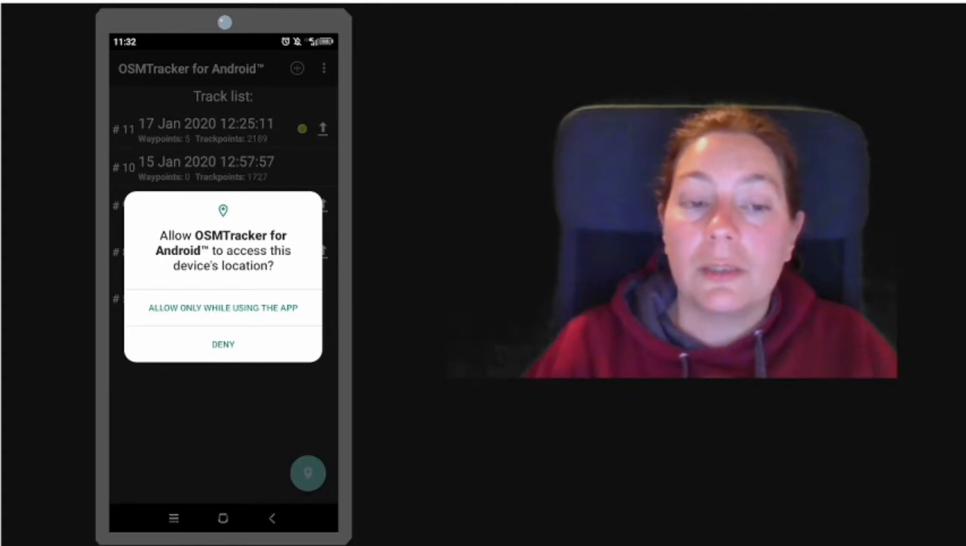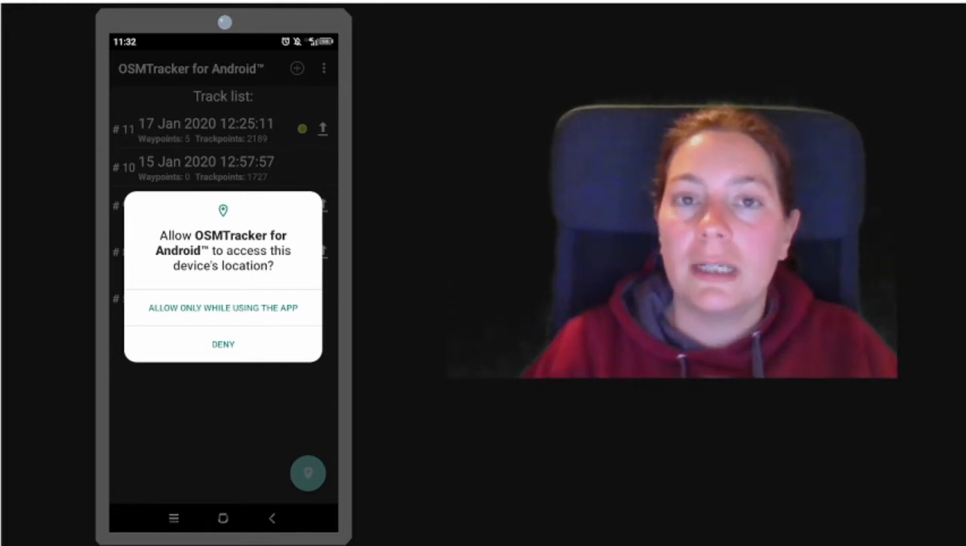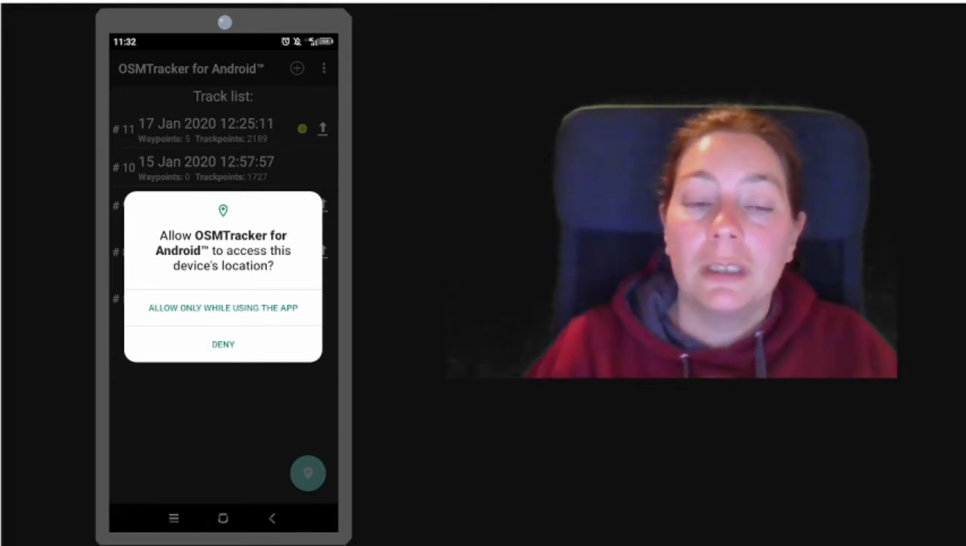And it will ask you then to access the location of your device, and that's of course necessary because otherwise you can't create a GPS track or a GPX track. So you will have to allow that to happen, and it will only ask you the first time around.